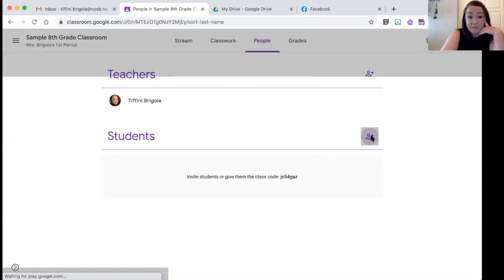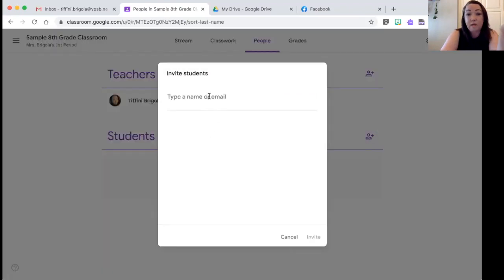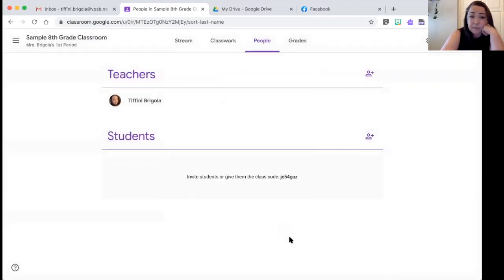You can do the same thing for students. You can type their student ID numbers in here, or you can type their names. Normally when I'm searching for students, I'll type the last name first and then the first name. It just works better that way. But if you type in their student ID number, it'll pull it up as well, and you can add them. So those are two ways you can add students and other teachers to your classroom.